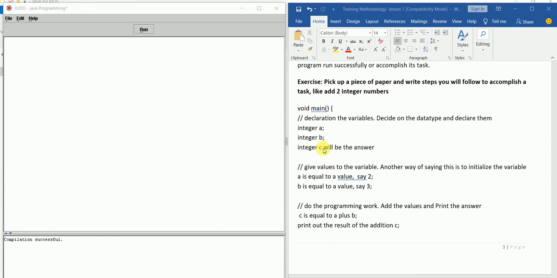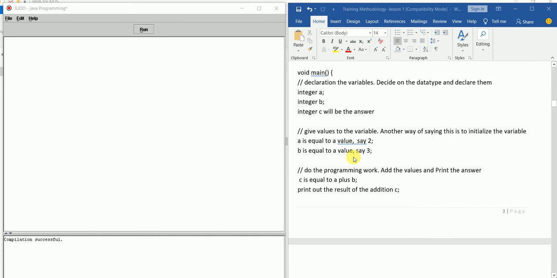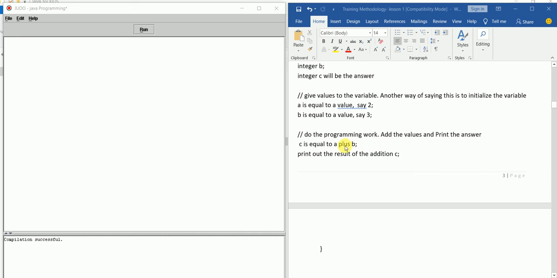On the third line, you declare integer C, which will be where the answer will be. This is an algorithm, not the program. After declaring the variables, the next thing is to initialize them, give them values. So we say here that A is equal to a value, say 2, and B is equal to a value, say 3. Then we bring in the logic, the programming work. What we want to do is to add these two numbers. So we'll add the values and print out the result. We'll write something like C is equal to A plus B, and tell it to print out the result.